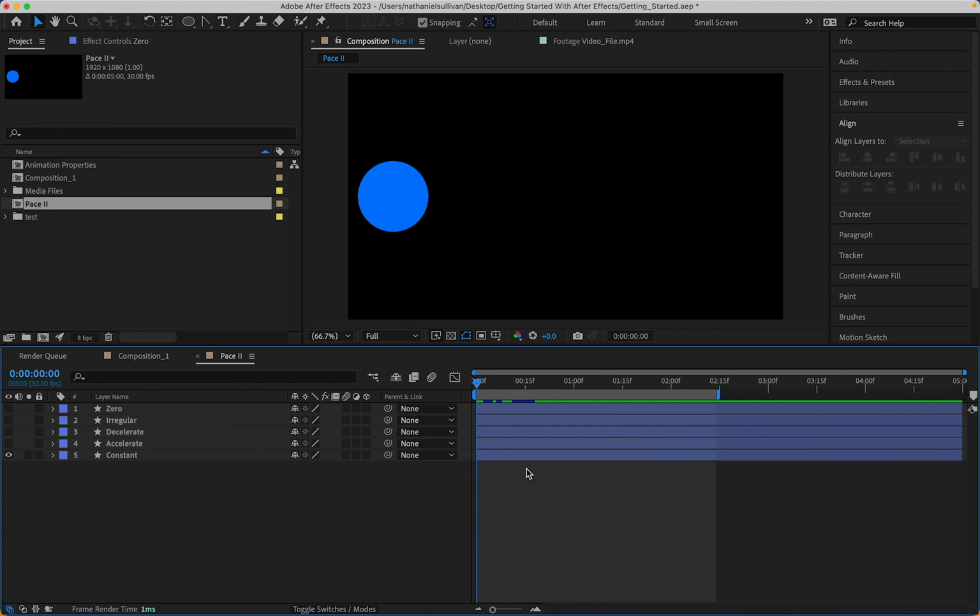There are many paces that an object can move with. This circle can move at a constant rate of motion. This is made by creating two linear keyframes.